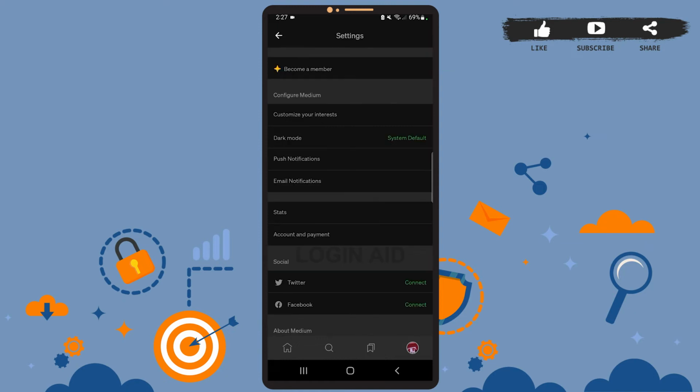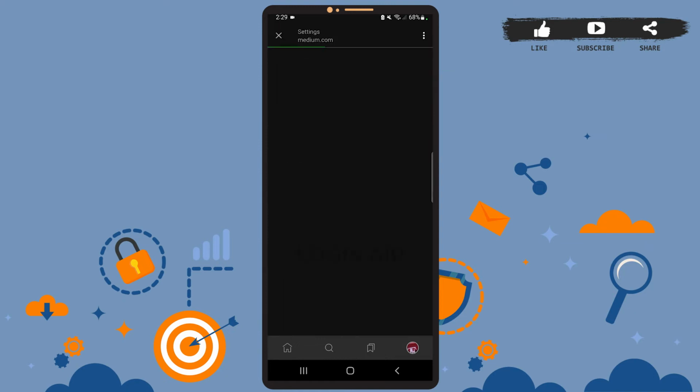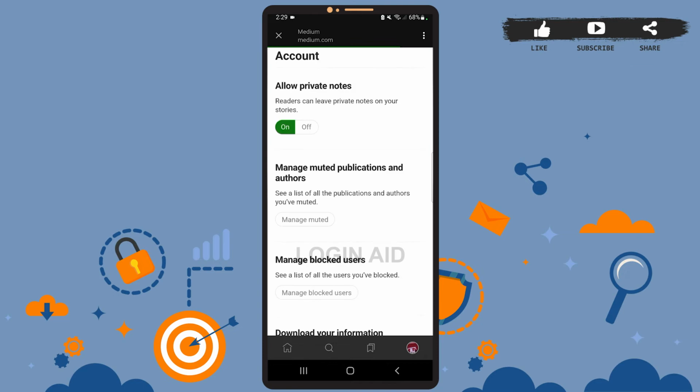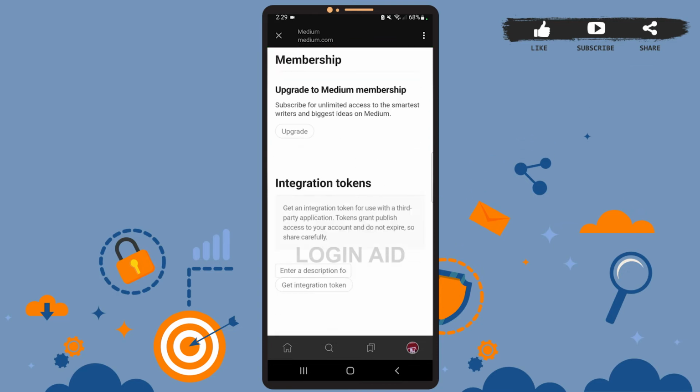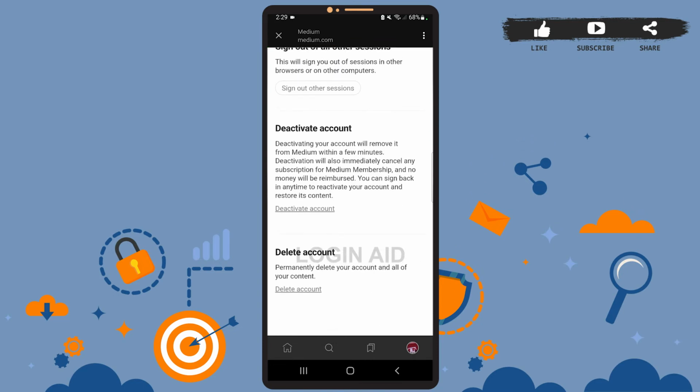Then on this page, tap on account and payment. Let it load. And here, scroll down. At the bottom of the page, you'll find the option which says delete account. Go ahead and tap on it.